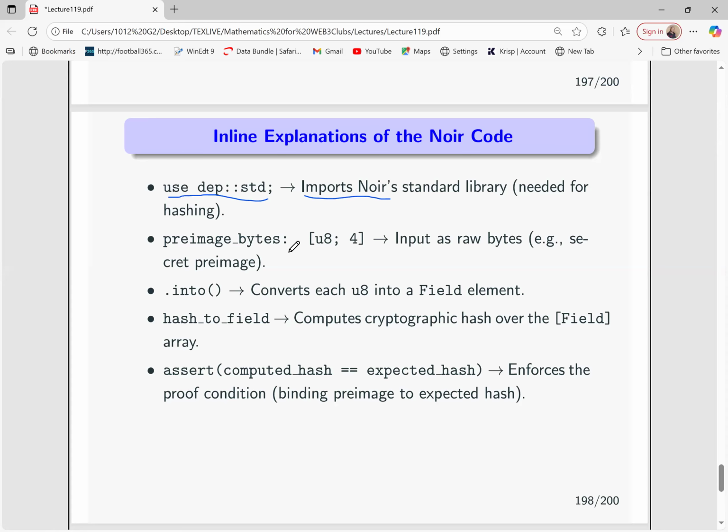Then you have this other line. This one inputs raw bytes. You could enter any word like secret pre-image, any word. So this is where you input. It accepts any input.